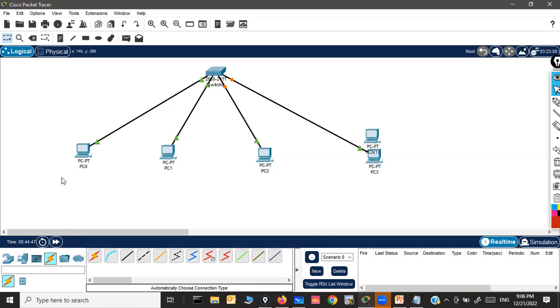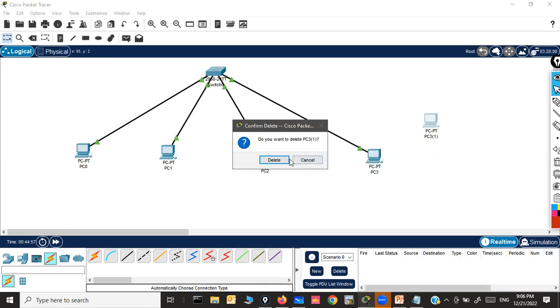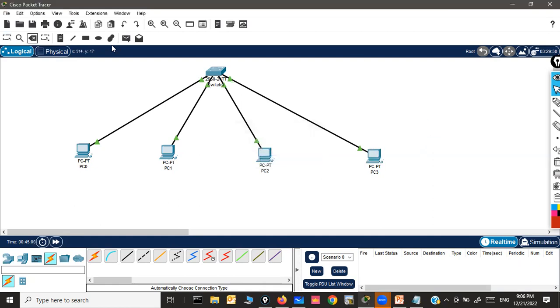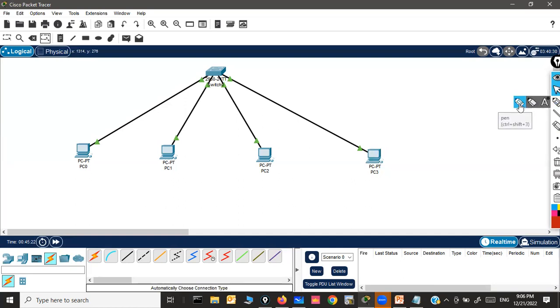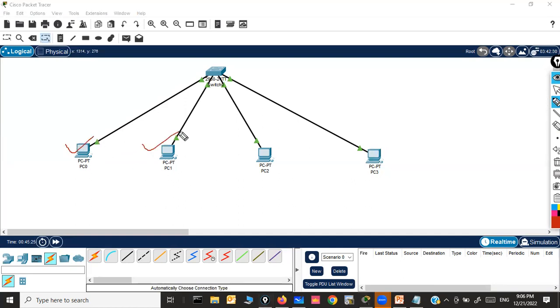Now let me delete this one. For deletion, just click here and delete. Gone. So now there are four computers, 1, 2, 3, 4. As I mentioned, the TCP/IP software is already installed. We just have to assign an IP address to all four computers.